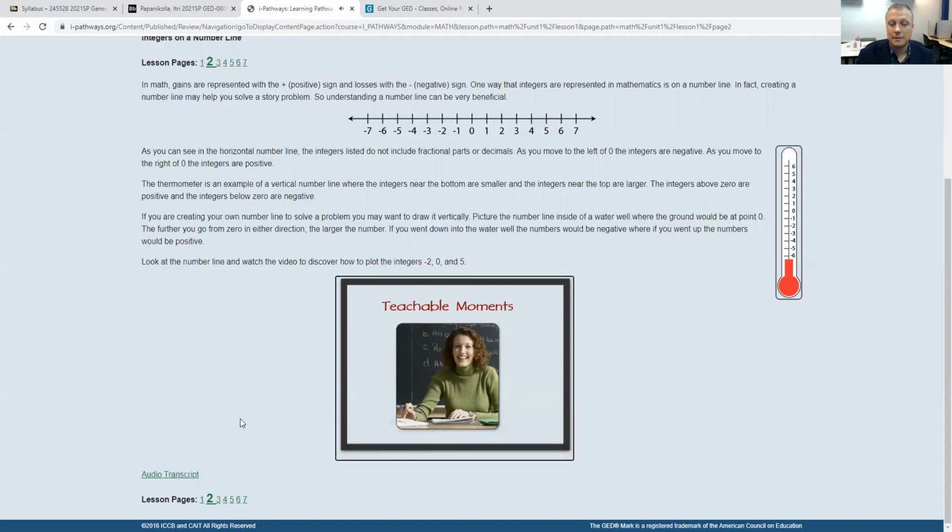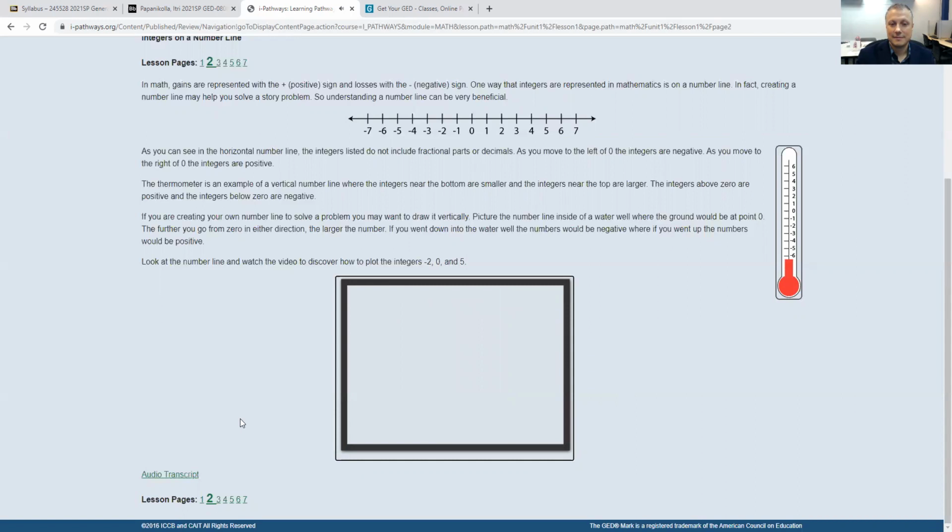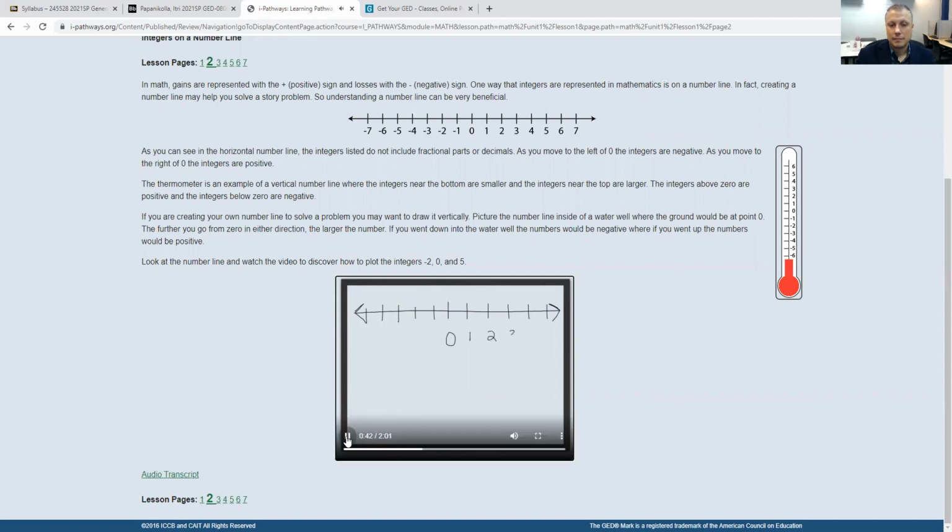I would like to show you today how to plot integers on a number line. I'd first like to draw my number line. I'll put arrows at each end to show that it can just keep going on and on in both directions. I'll start here with 0 in the middle. And then I'll represent the other integers with evenly spaced tick marks on either side. All of your positive integers are to the right of 0. This would be 1, 2, 3.